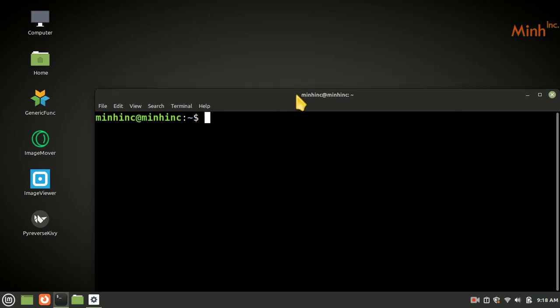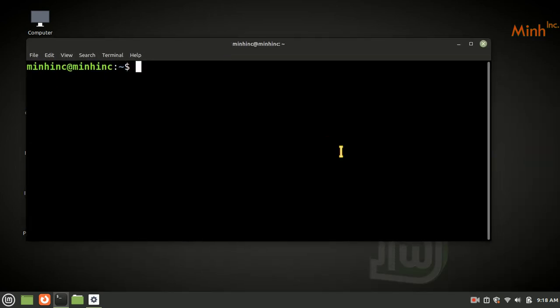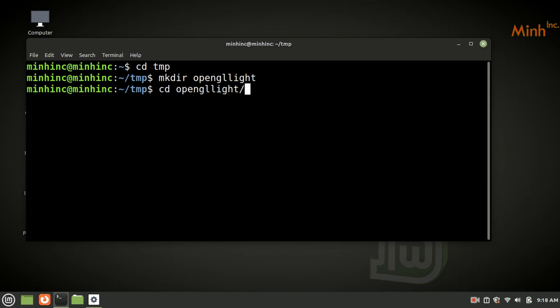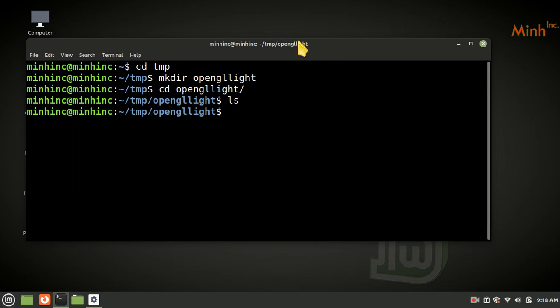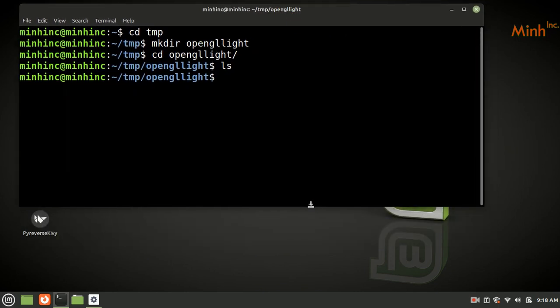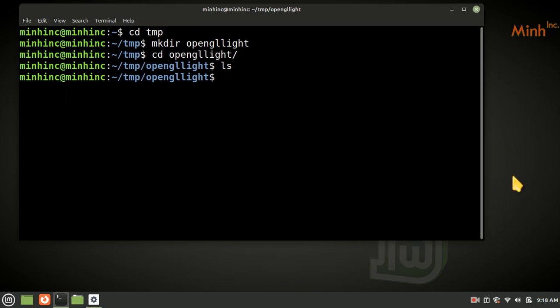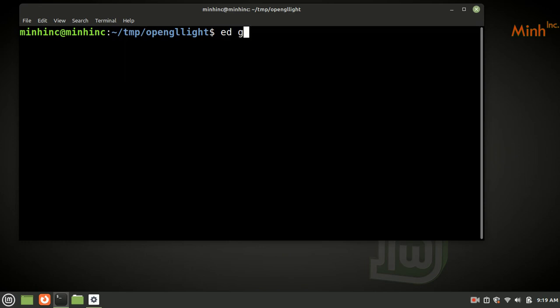Okay, so we'll proceed with writing the code. We'll create a directory, OpenGL light. Okay, so it is an empty directory. We'll have a file, gllight.py.